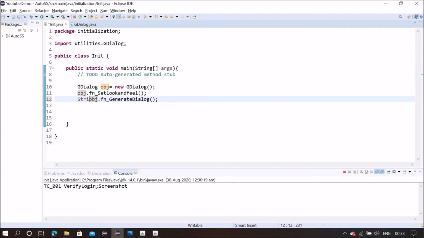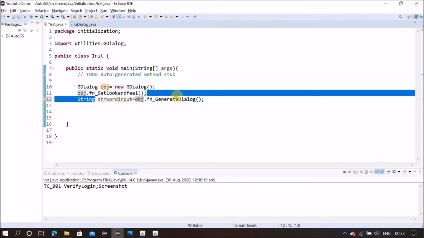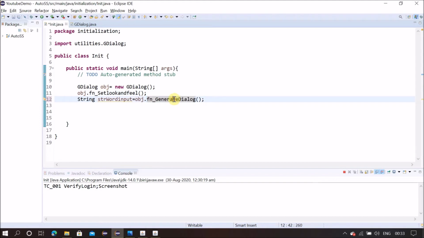So let us catch the value here. It's for the Word document input, right? So we'll just save it here. Whatever value is going to be returned from the function here, we're catching it here. Let us give a sys out here to check whether this is working or not. We'll just try to print this value here.